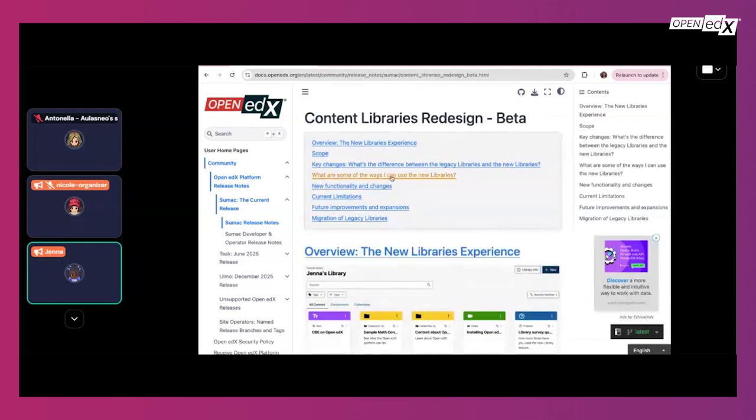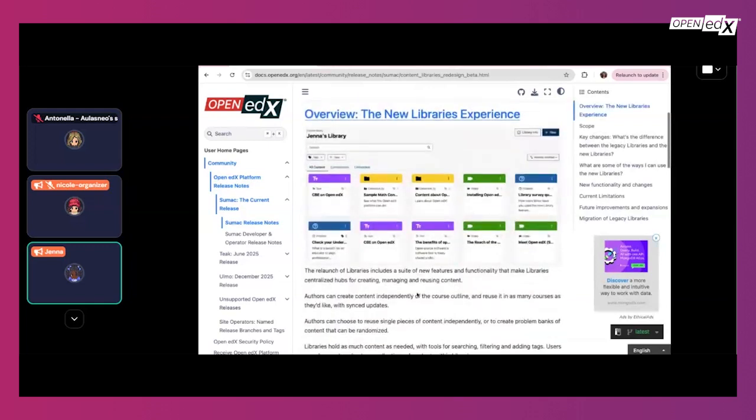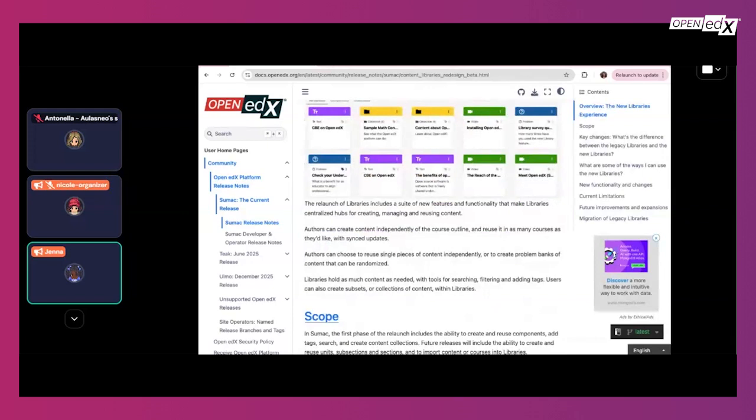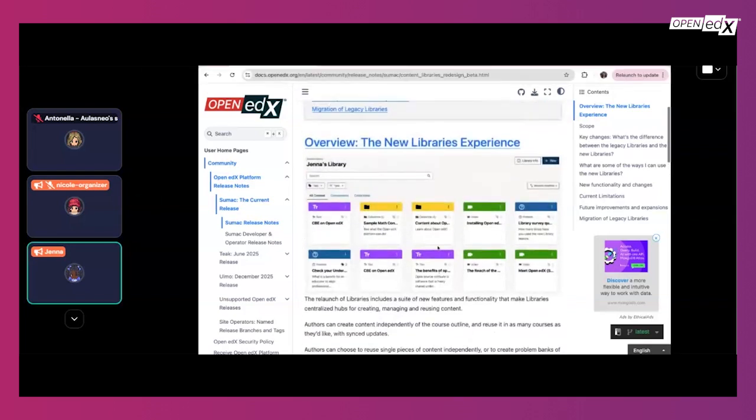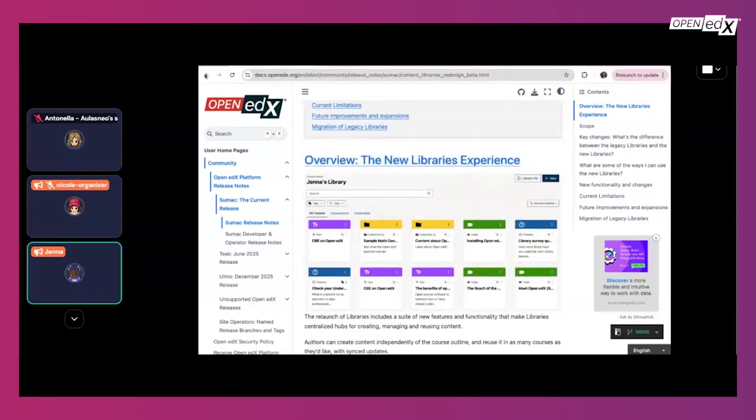We have some use cases and ways that you can use the feature, new functionality and changes. And these notes are meant to help you communicate with your customers and with your clients the value proposition of these features and what they can do with them. I'm going to be talking in detail about libraries, so I'll come back to this one in a moment.